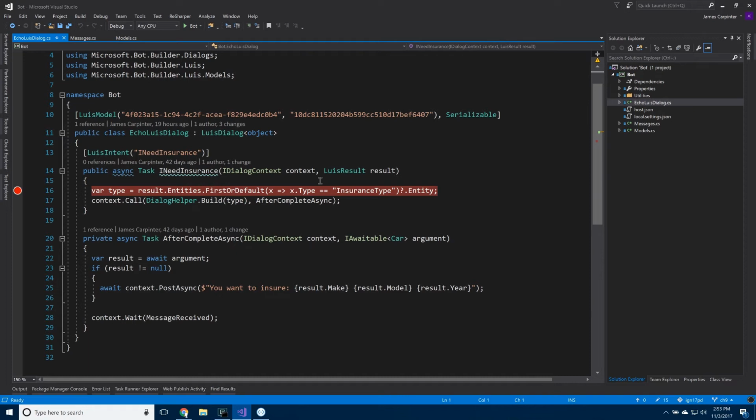There are actually no required overrides when we inherit from LUIS dialogue. There are no required things to override or implement. So what we've done here is declare a new method called INeedInsurance, and this handles any user requests that match that INeedInsurance intent in LUIS. So if the user types in INeedInsurance, then that will be matched to the INeedInsurance intent in LUIS, and then this piece of code will automatically get called.